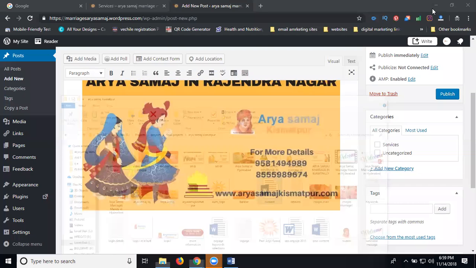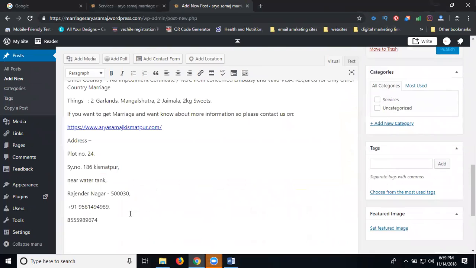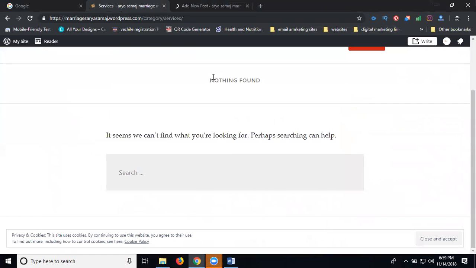Copy. Paste here. So what is my service? Okay, service for a particular area. So where can I add it? In the Services category. Click publish. Previously was any content there? Nothing found. Now I can refresh. After updating, you can click refresh.